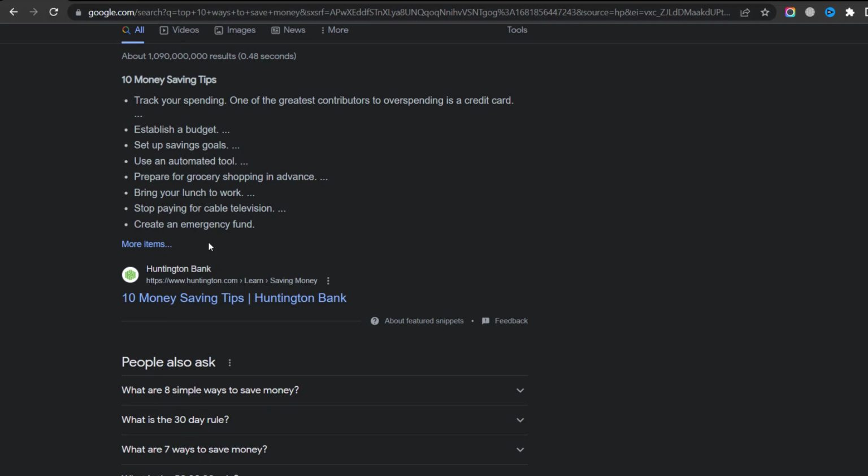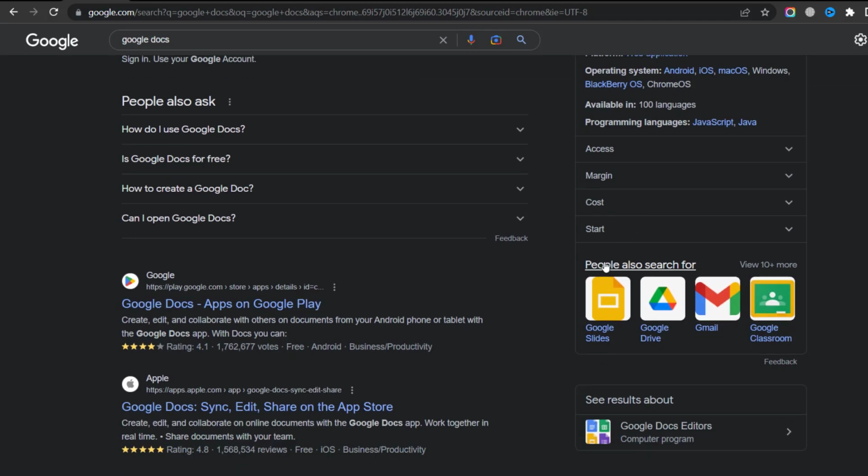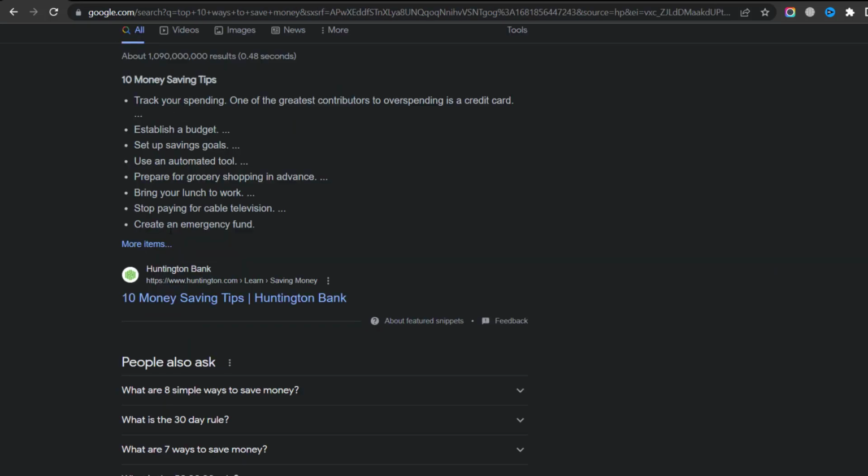And then you can write a script yourself using Google Docs. You can go to docs.google.com, open up a blank document, and you can start typing. And you can write your script based on the research that you did with Google and YouTube.